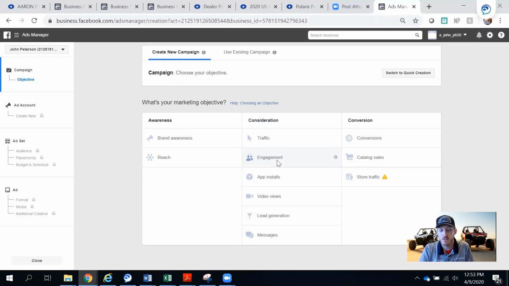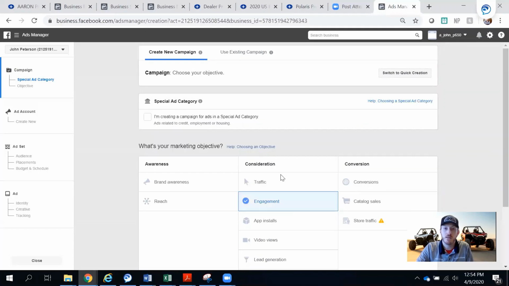In this particular case, I'm going to create an engagement campaign. I'm going to look at one of the posts I've already made on my page, and I'm going to create an ad, spending money with Facebook to blast that out to more folks within my target audience. So I'm going to hit engagement.